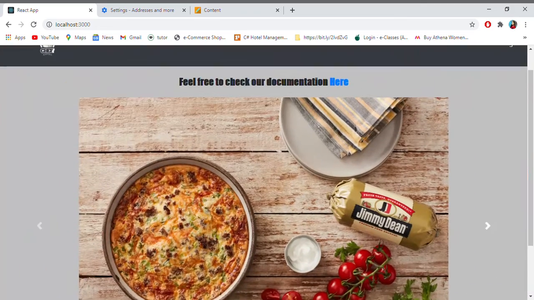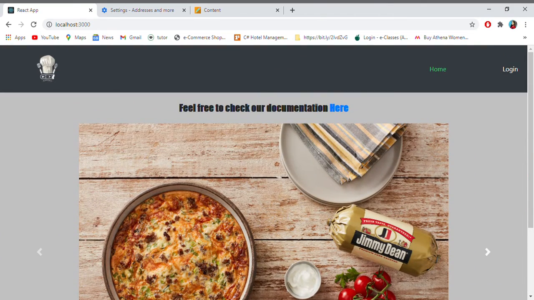Hi everyone, this is our web application for recipe management system. This is our home page, and coming to here, this is our logo, and this is a page which redirects to login page. I just want to show you the documentation here.